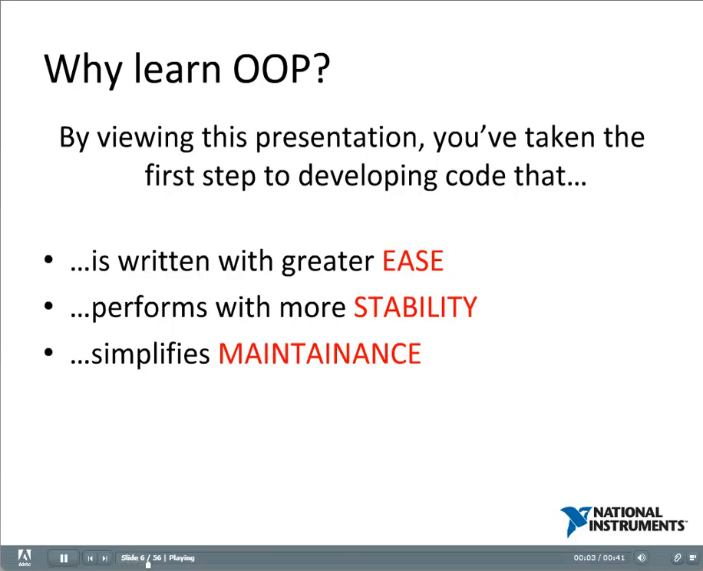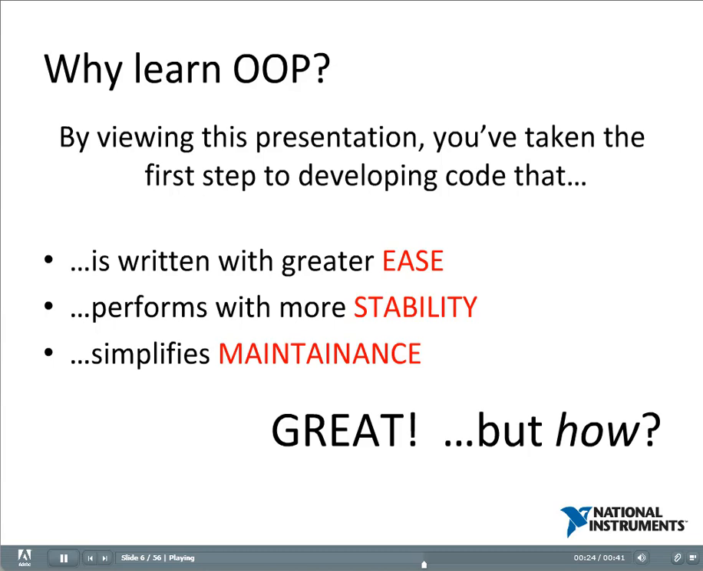There is, however, really good reason for the hype around object-oriented programming. The reason people like object-oriented code is that, in general, when used appropriately, object-oriented software is written with greater ease, performs with more stability, and also simplifies the maintenance on your part as the developer. Now, these are very bold claims, and I know you're probably thinking, that sounds amazing, but you're going to need to prove that to me. So that's what I intend to do with this presentation. As we introduce the fundamental concepts behind object-oriented programming, I'll relate them back to this exact slide and show you why each concept contributes to one or more of these benefits.